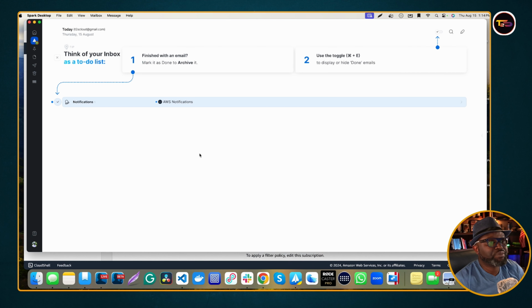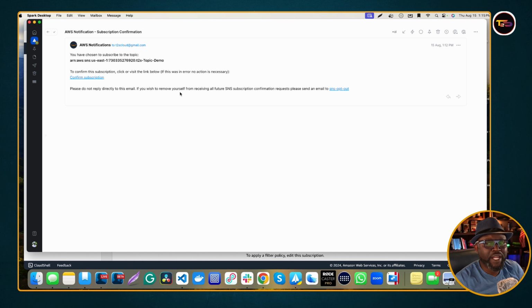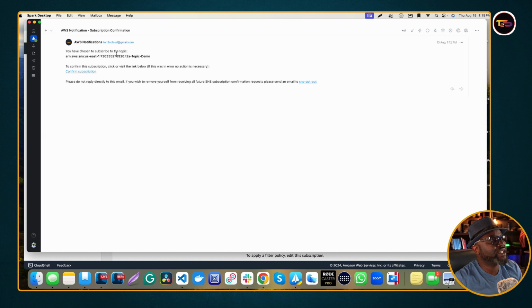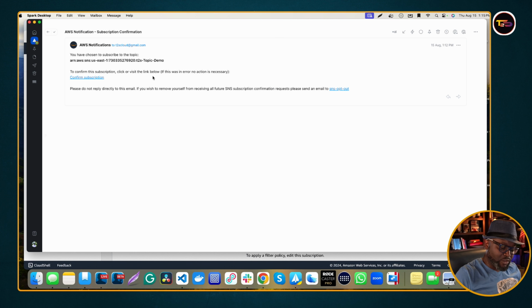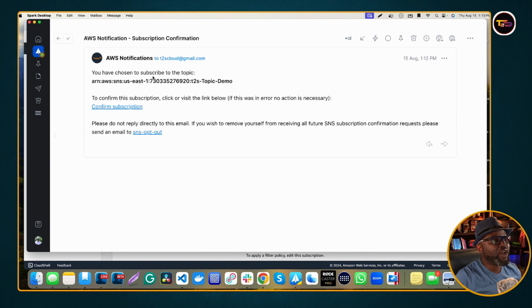So here's my inbox, and I have one email here, right? I'm going to click on AWS notification. You see here, right? I'll just click there to open my email, which I may probably have to make a little bit bigger. Let me see here. So I'm going to zoom in. I'm going to make it a little bit bigger.